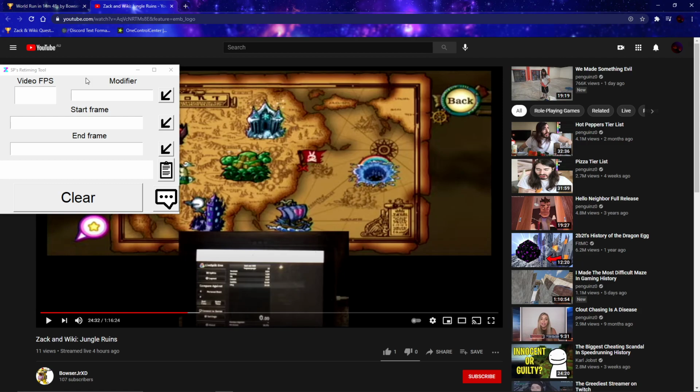Hard just is happy to give links to download this retiming tool. It's very useful. Download a zip folder, extract it, open it, and you'll get this. So we're going to use Desert Junior's recent Jungle Ruins current world record as an example. So first you need to get the video FPS to fill in this value.